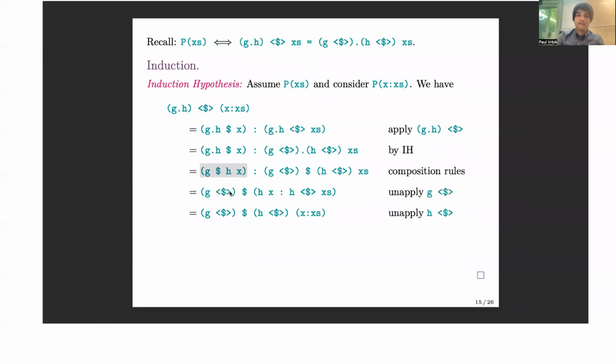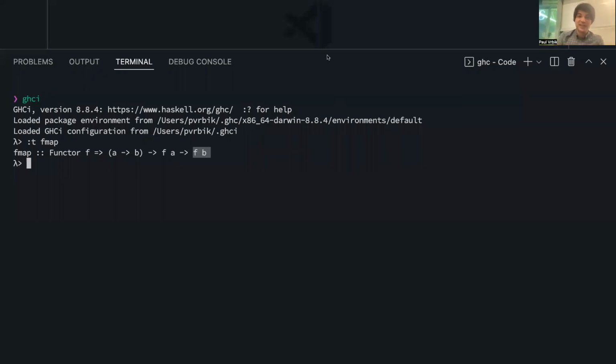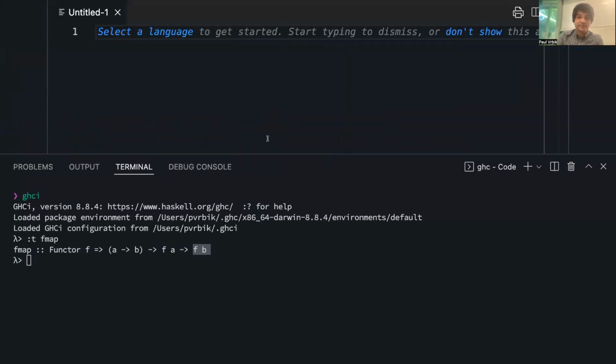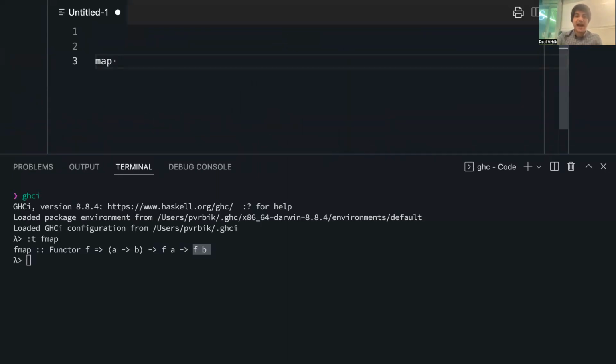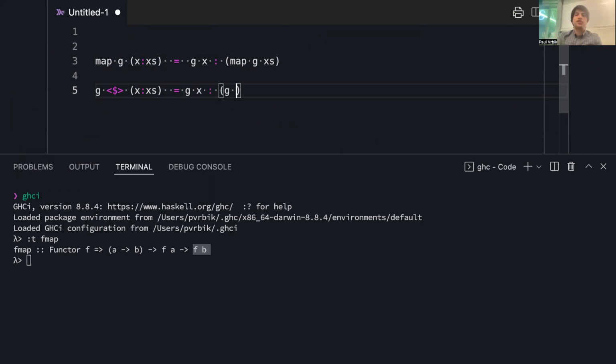So again, I knew this would be confusing. It's confusing every year. Okay, so you have map G to x cons x's, and I'm saying that this is equal to gx cons map G x's. Or I can say, maybe I should do this: G mapped to x cons x's is equal to gx cons G mapped to x's.